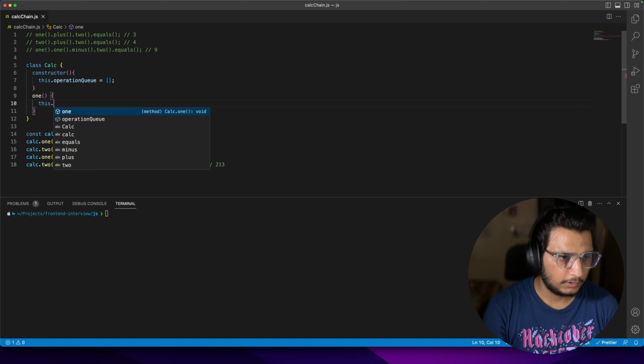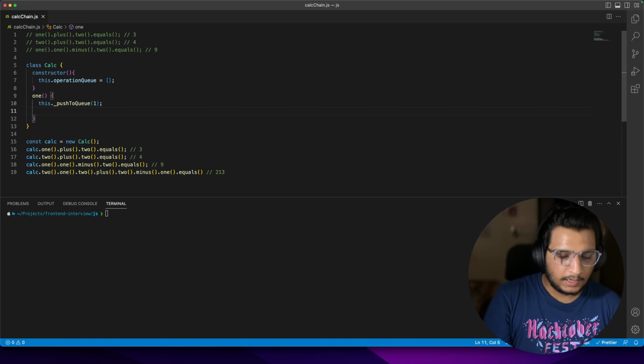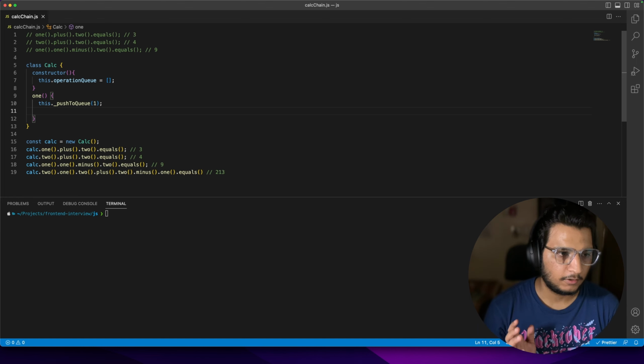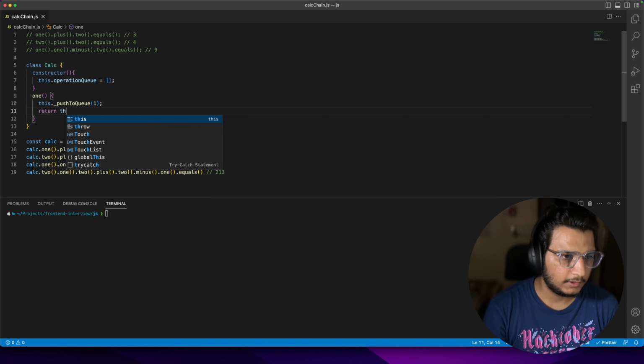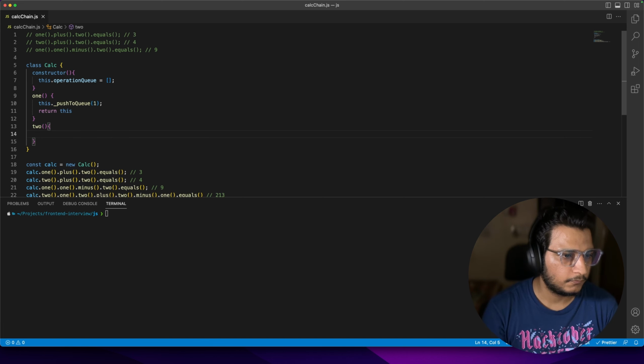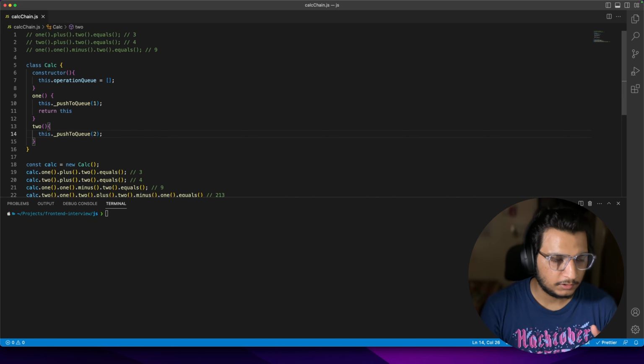For now I'll call this push to queue, and I will pass one. We haven't written the push to queue method yet, but we will write it later. For now, just understand the logic I'm going for. And then we will return this. The reason we are returning this is so that we can chain them like this, right? Now 2 would be the same, because for 2 also we are just pushing to the operation queue.